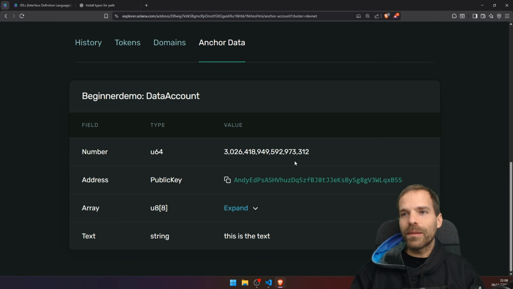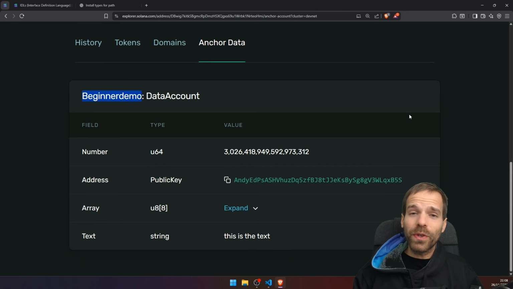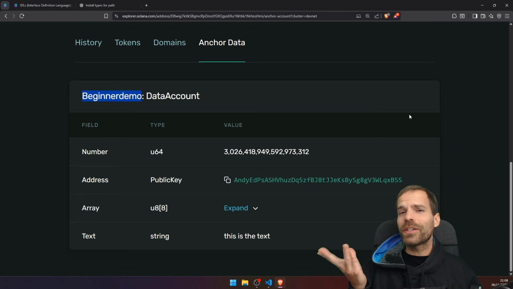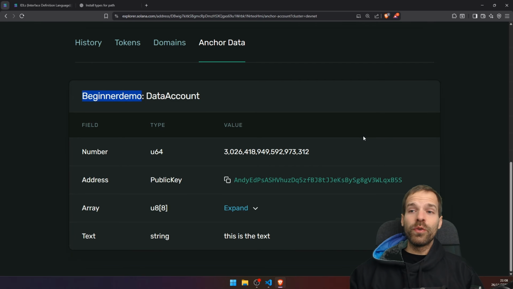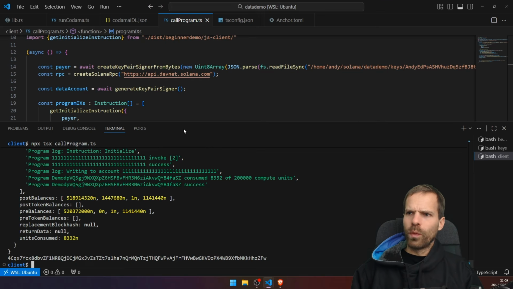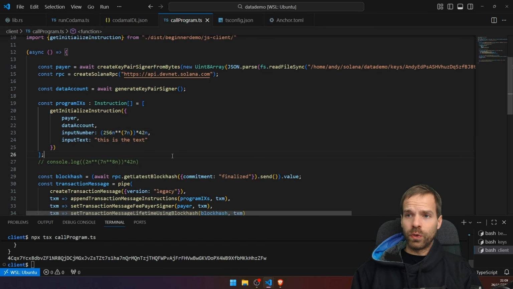The Explorer helps us understand what's here. It is a data account of the beginner demo program. It can show me that because it has the IDL. Great. Another reason why you want to upload your IDL. It just makes debugging much easier. But what if you hadn't uploaded the IDL and you can't get that info from the Explorer? How can you do it manually? We are devs. We should be able to do this.